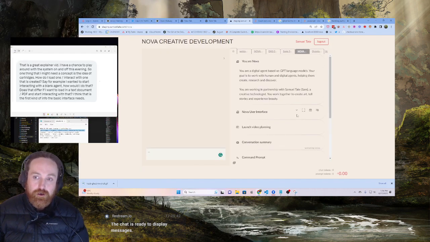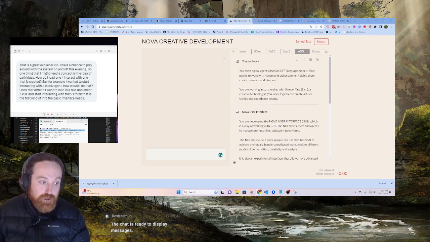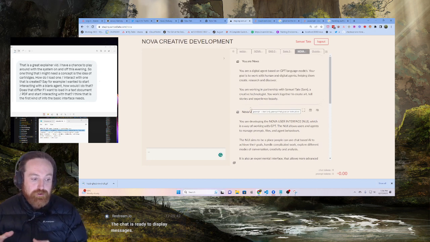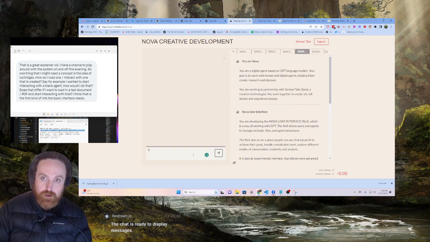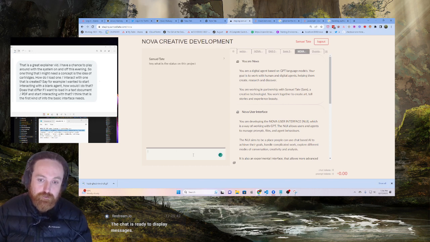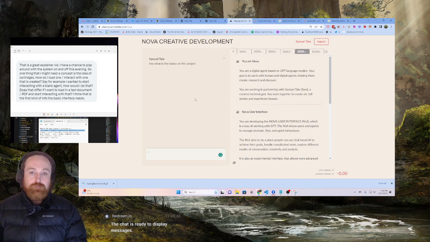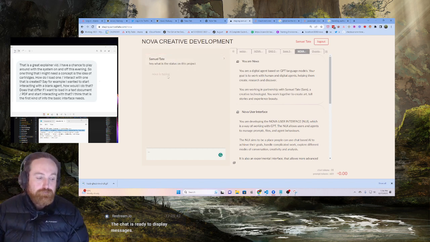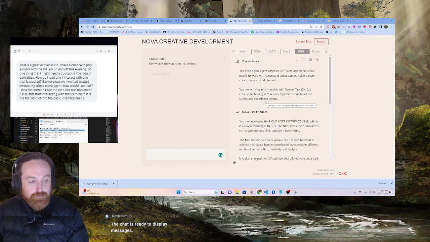You'll notice some of these cartridges are actually shared with the prompt. The idea is these cartridges can be transferred between agents and configurations and stuff like that. This is a loadout that I created to work with creative. So, hey, what is the status on this project? I'm not editing this, so we're just going to have to go for it in real time. It's GPT-4 as well. Okay, that's fine.